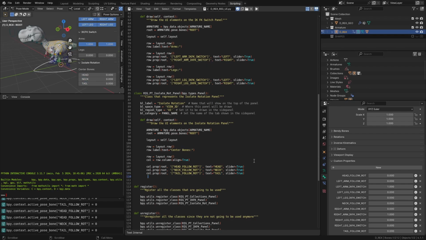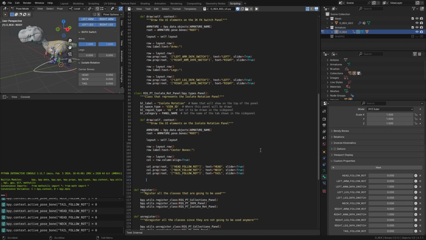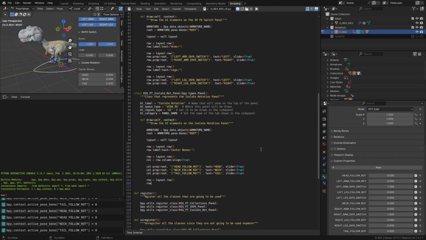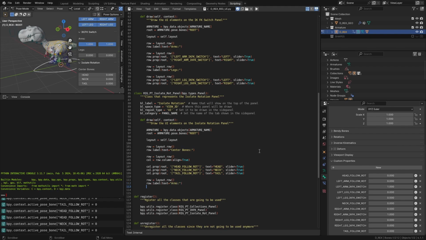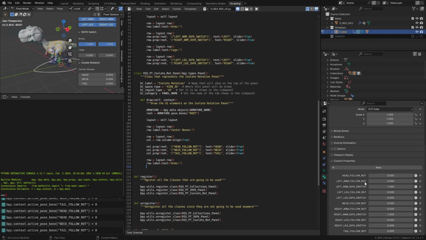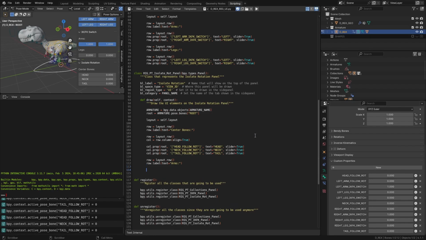And now we can go for the arms and legs. All right, for that, let's create a new row. That's going to be layout.row and a new label. And this one we're gonna create the panel for, we're gonna draw the properties for the arms. And so let's put it here, arms. And then we're gonna do the same thing as we did up here, but this time they are arm follow, left and right. Okay, so let's create them.